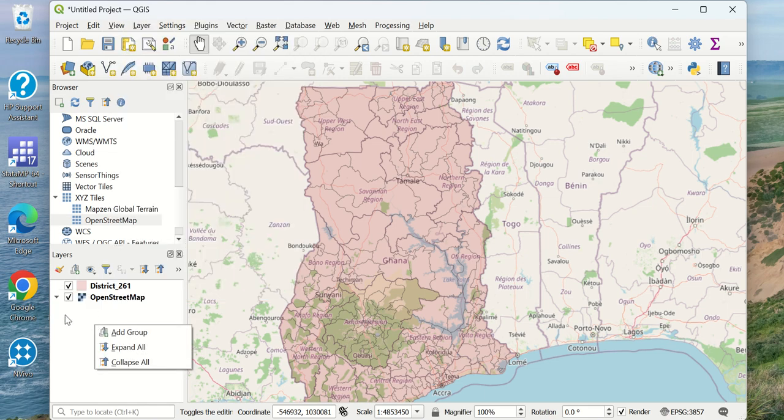So that is just how to look at loading layers and manipulating the layers that we have.